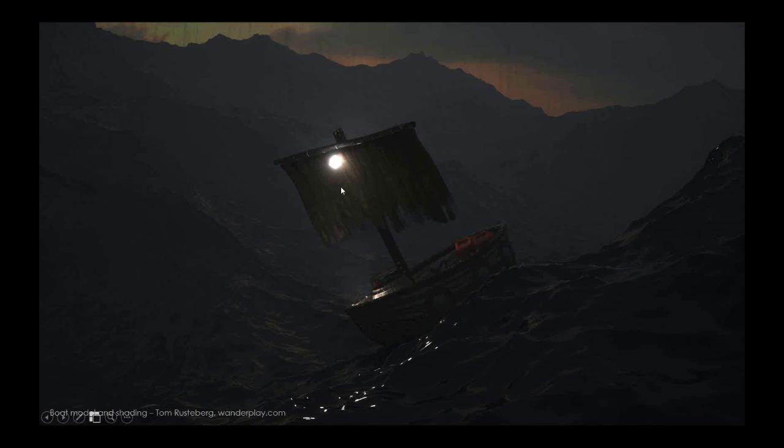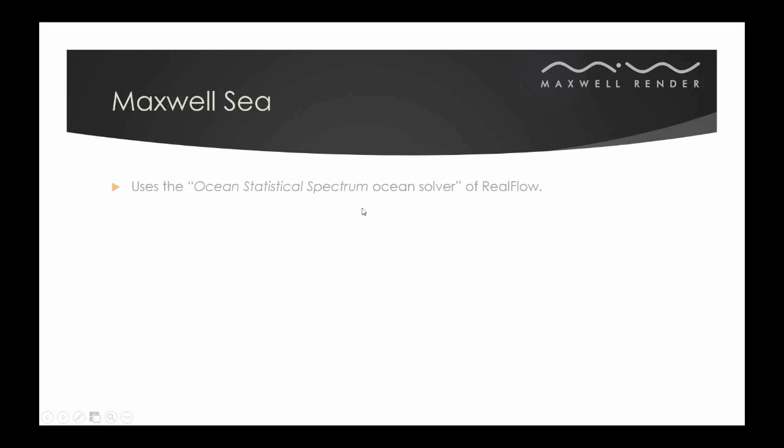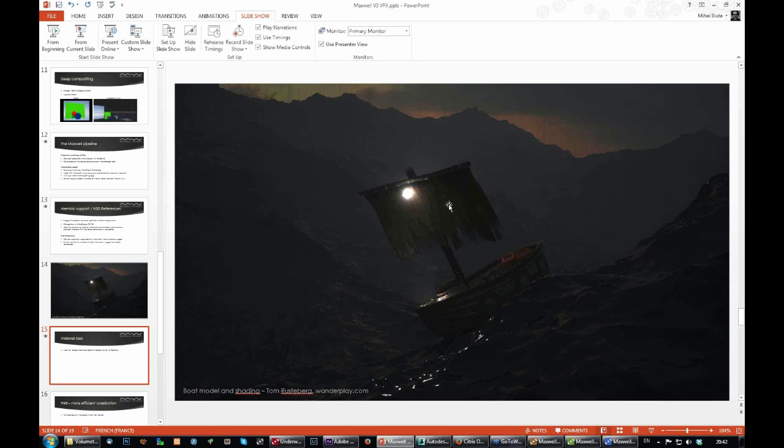So yeah, you probably saw this maybe already if you looked at the version 3 feature page. So this is the Maxwell C functionality, which is actually straight from RealFlow, but now you can use it directly in Maxwell, in most of the plugins actually. You can even use it in SolidWorks and Rhino and things like that. So it uses the Ocean Statistical Spectrum Ocean Solver found in RealFlow.